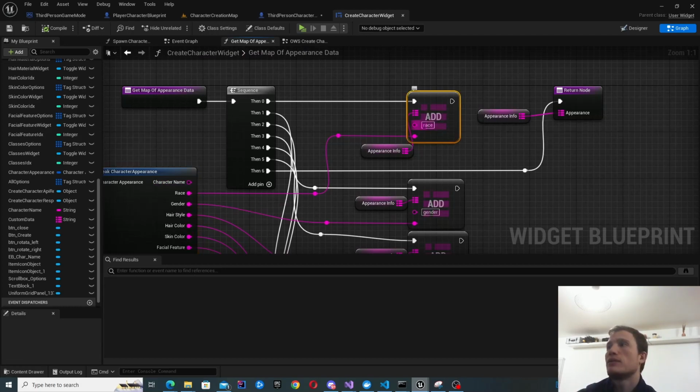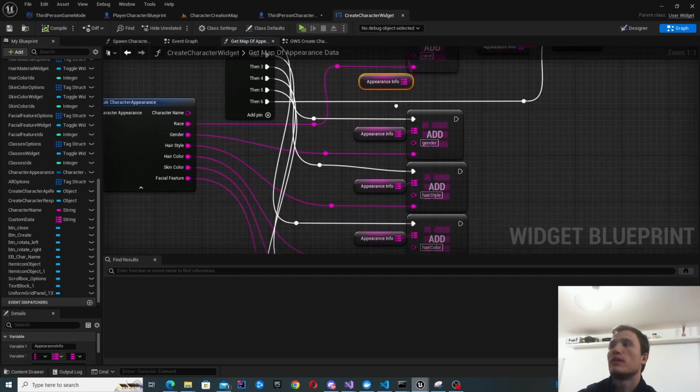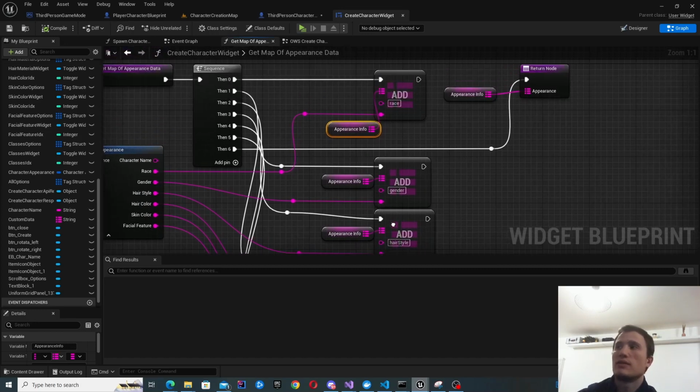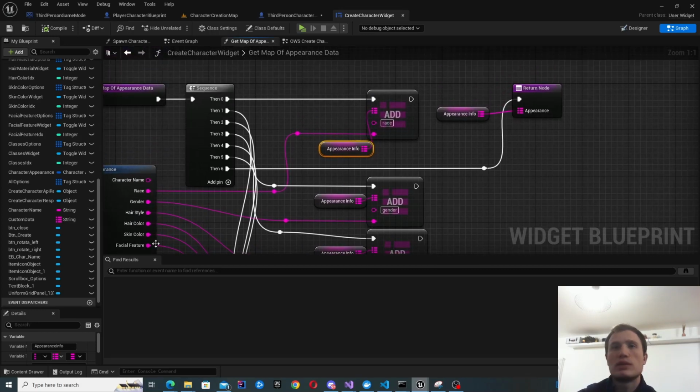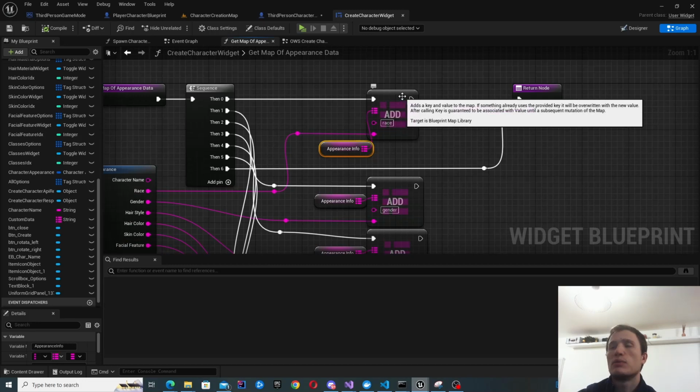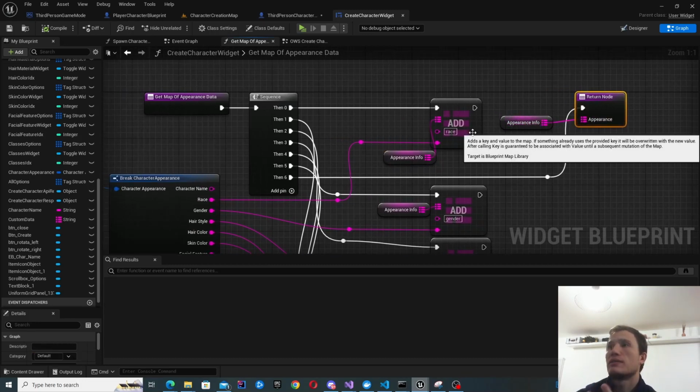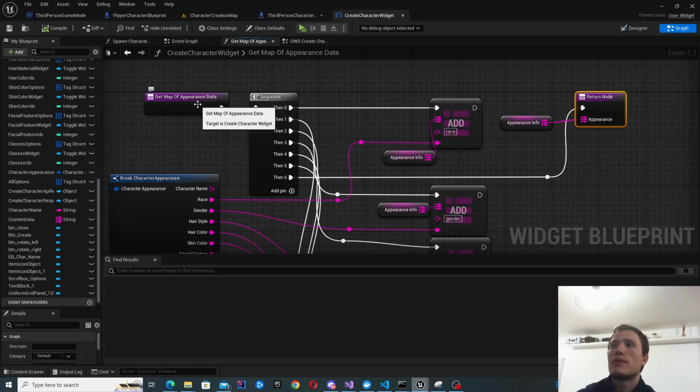So you can see here the key is race, and then I get the race field out of there and put it inside there. Then there's the gender, and again, I take the gender value and put it in there. Hairstyle goes into hairstyle, etc. So once I've gone through each one of those parameters and put them in a map, I can then return this node. And that's done, right? So that's me getting the map of appearance data that I had in my structure. So let's go back.